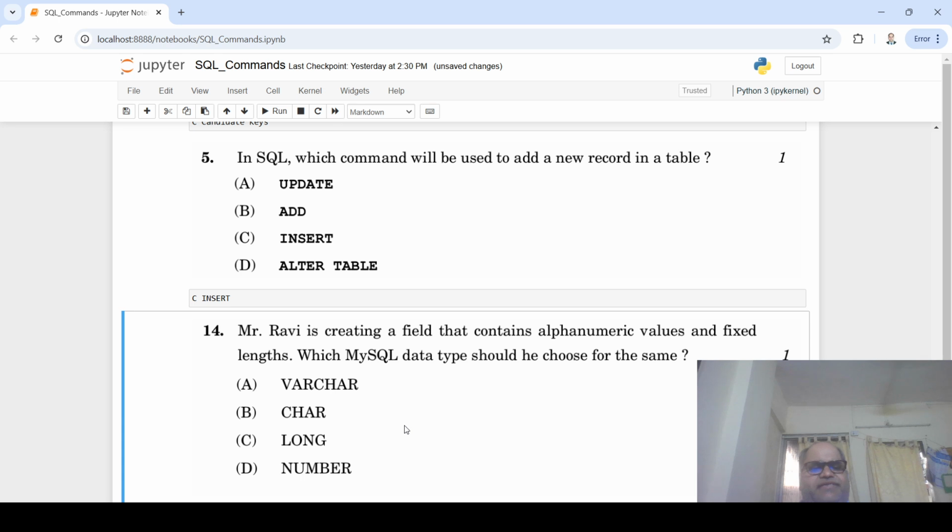Now the next question is, Mr. Ravi is creating a field that contains alphanumeric values and fixed length. Which MySQL data type should he choose for the same? The question here is a 1 mark question, that alphanumeric and of fixed length. So since it is alphanumeric, long will be of no use. Number is not a right SQL construct in that sense. So you are left with 2 choices, A varchar and B char.